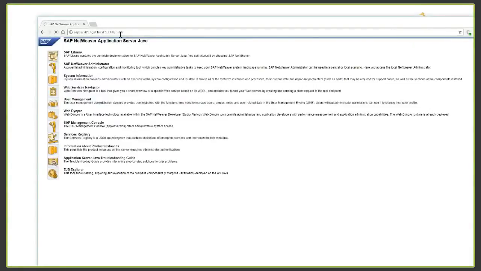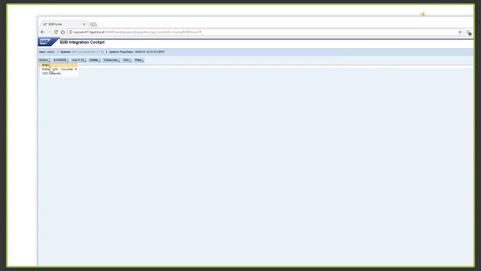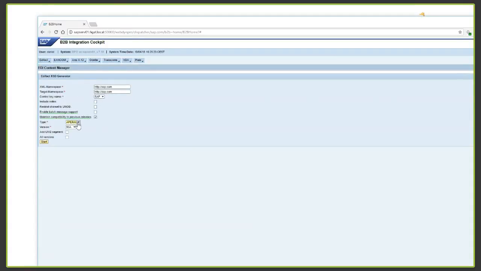So you go to B2B IC, which is the integration cockpit. Here you've got the content manager, then you go to DEFACT. You would then use the XSD generator, and then you can generate the different XSDs, download them, and then upload them into the system.